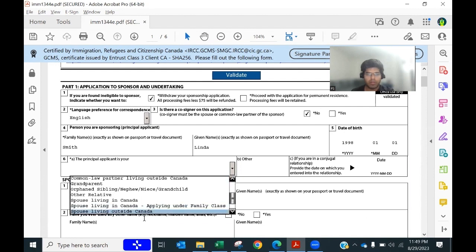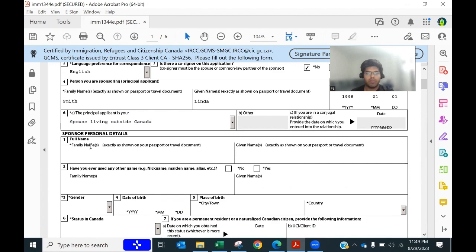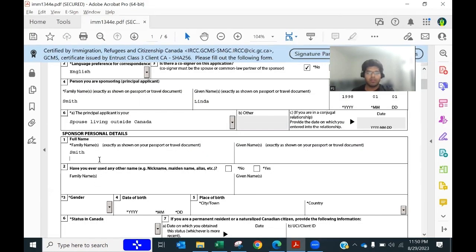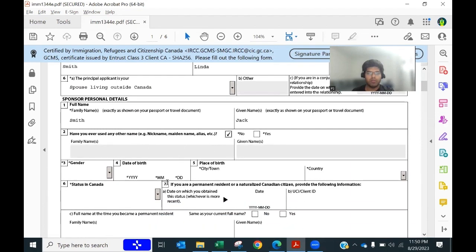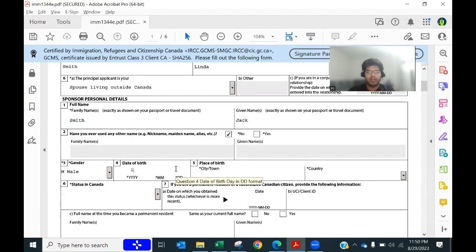Living outside Canada. And then sponsor information. The sponsor name, in this example, is Jack Smith. Have you ever been known by another name? No. Gender male. Date of birth is 1/1/1996. Place of birth is Delhi. Country India.